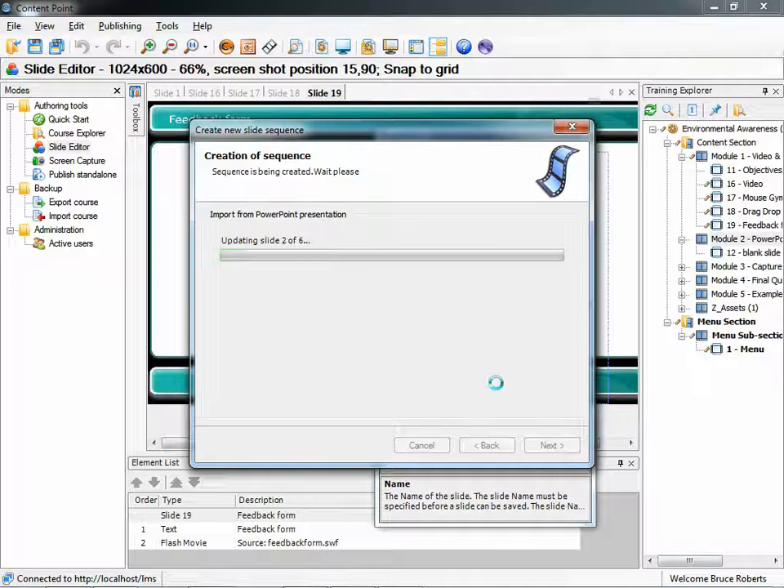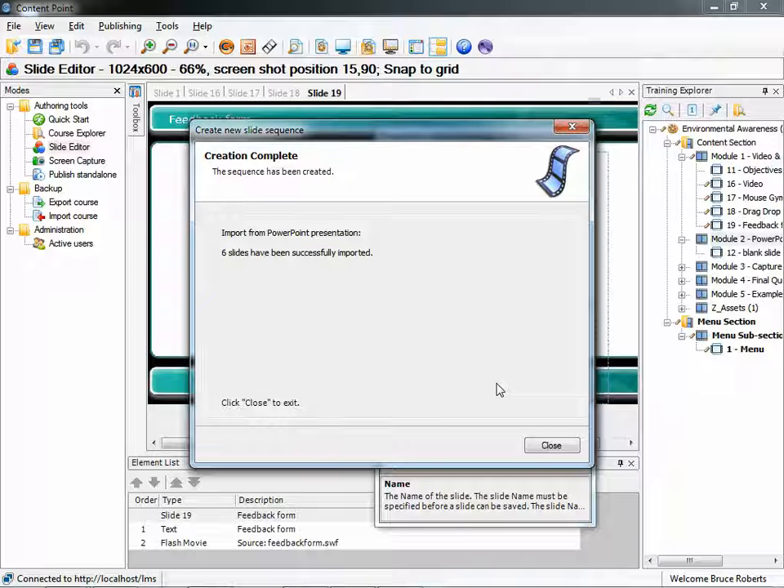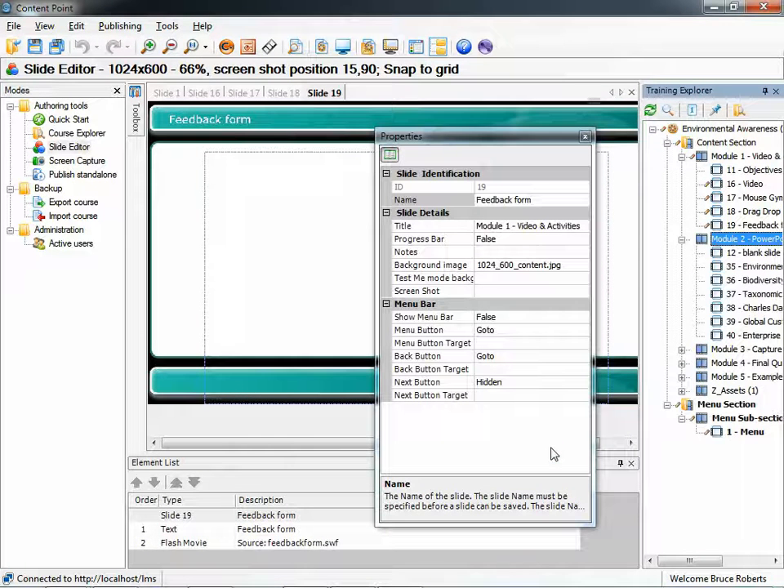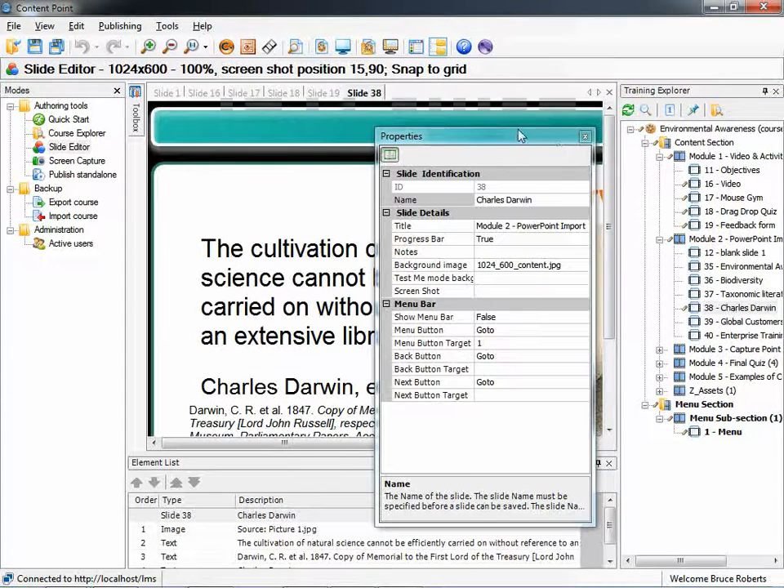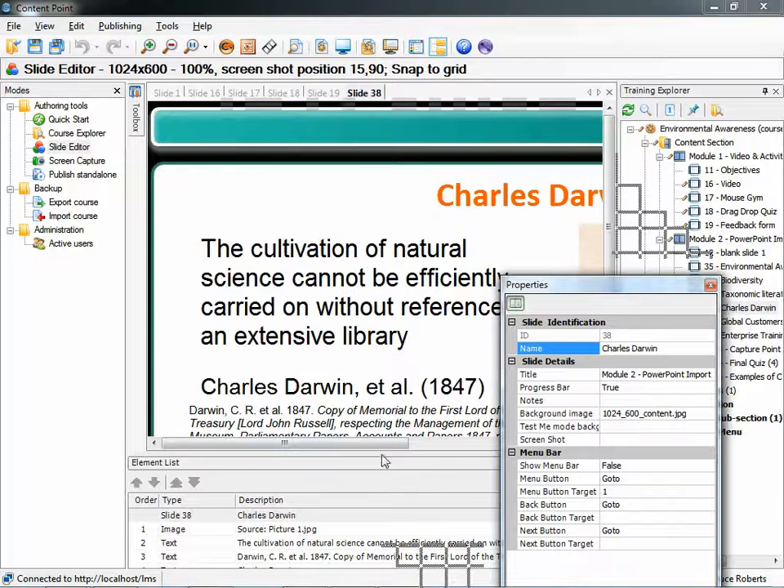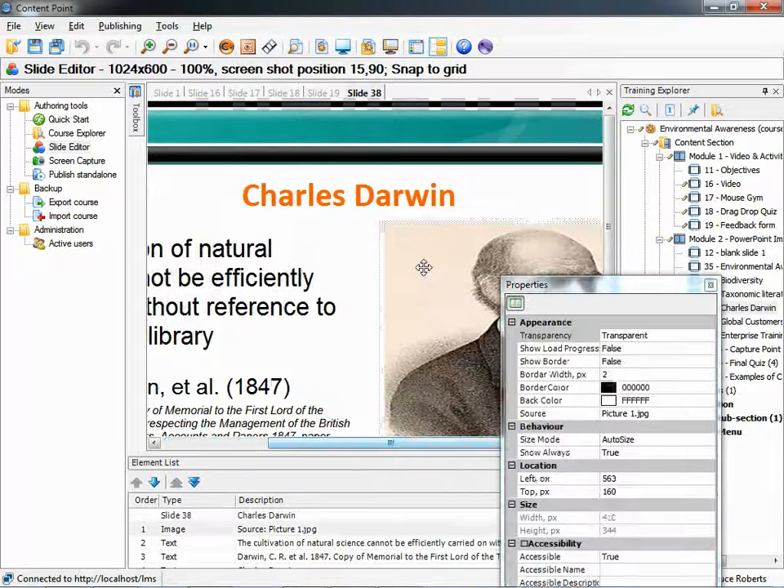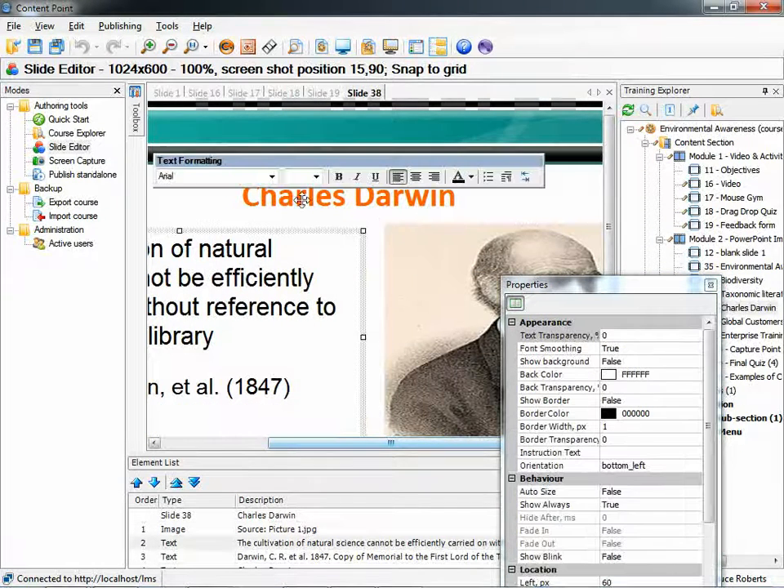And all of the pages of content that were in your PowerPoint will now be recreated in Content Point. Clicking on Close, and then you'll see over on the right hand side all of the objects have now been imported into the pages. We'll have a look at one of the pages. Let's pick Charles Darwin as an example, and here you can see we've got the image from our PowerPoint, we've got the text from the page.